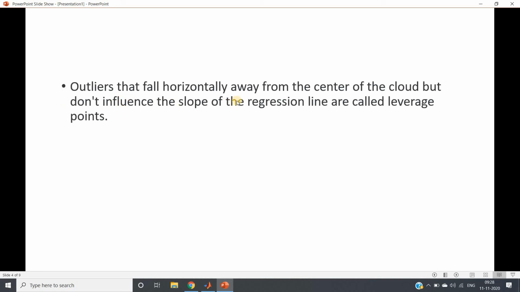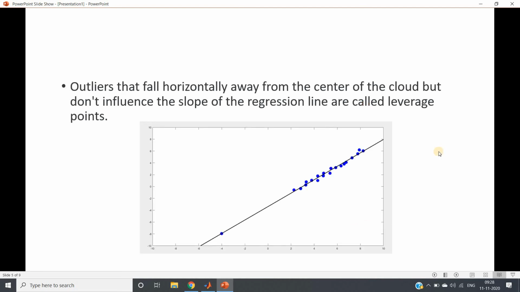Outliers that fall horizontally away from the center of the cloud but don't influence the slope of the regression are called leverage outliers or leverage points. Like this kind of scenario I have described. This is the major cloud of our data set, and the majority of the data points are concentrated here. This particular point, horizontally, is far away from the cloud, but it does not influence the slope of the regression much. So we will consider this a leverage point, and we need not bother that much about this particular outlier.